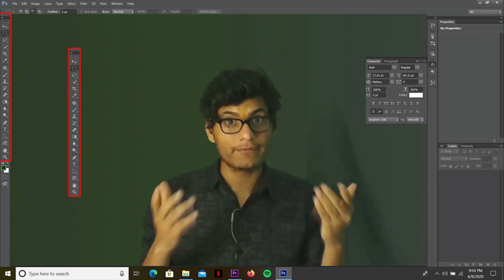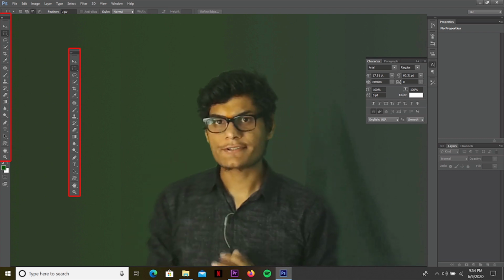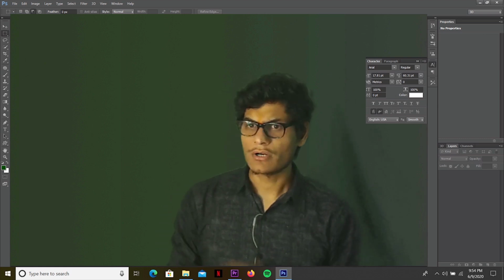And this is the tool panel, where we get lots of tools to work with, which are the Move and Selection tool, Crop and Slice tool, Measurement tool, Retouching and Painting tools, Drawing and Type tools, Navigation tools, and Eye tool.